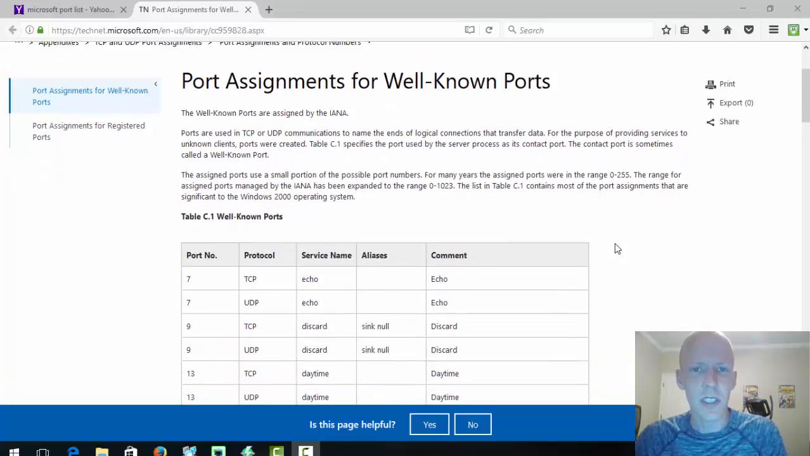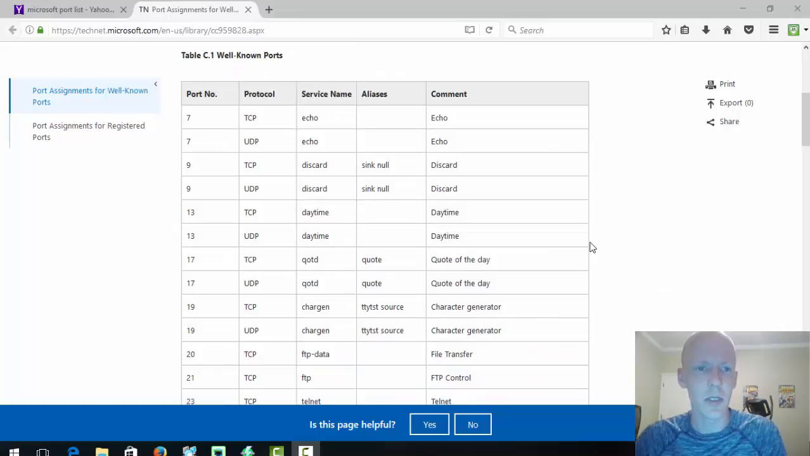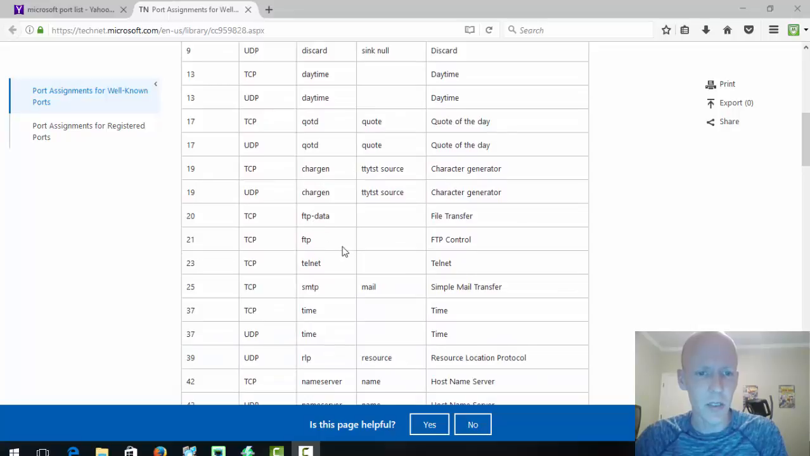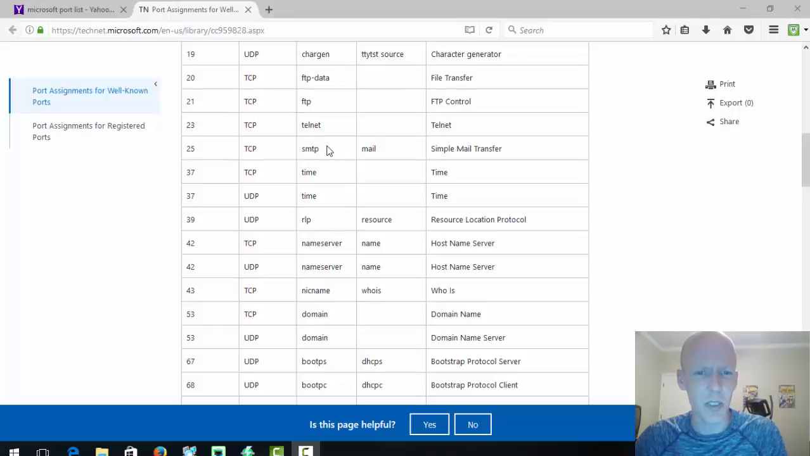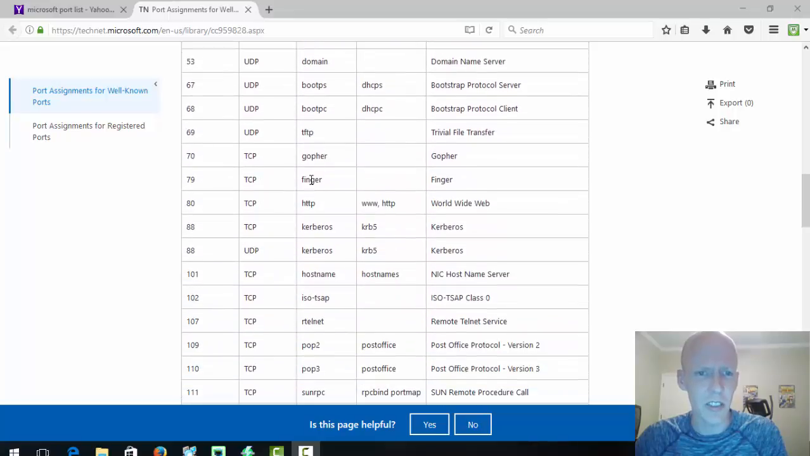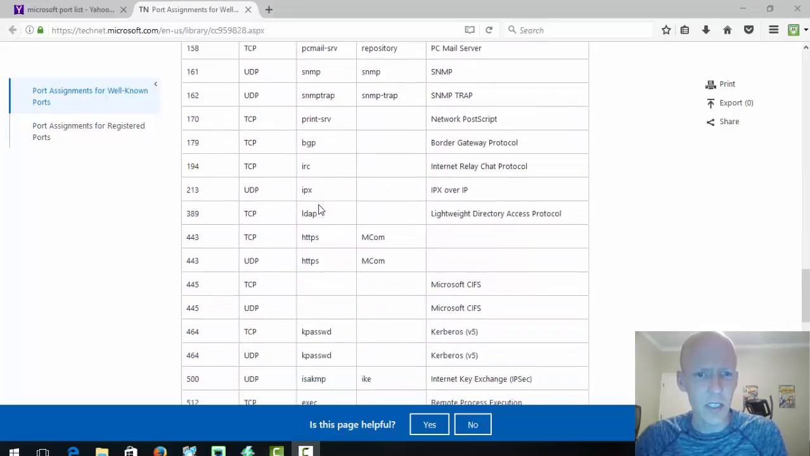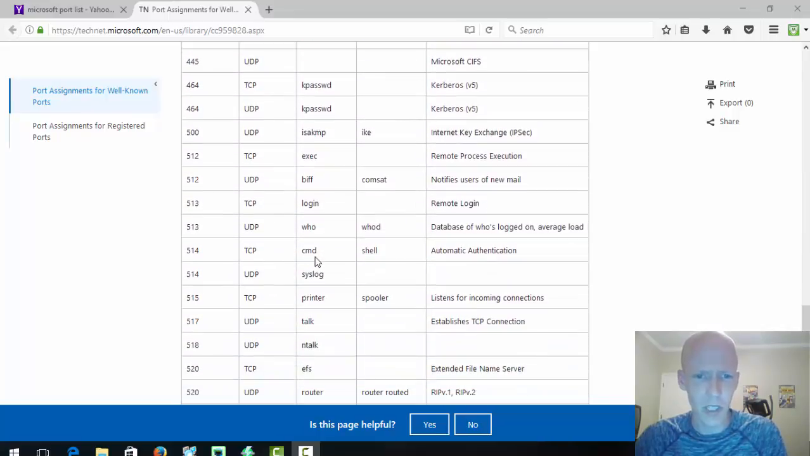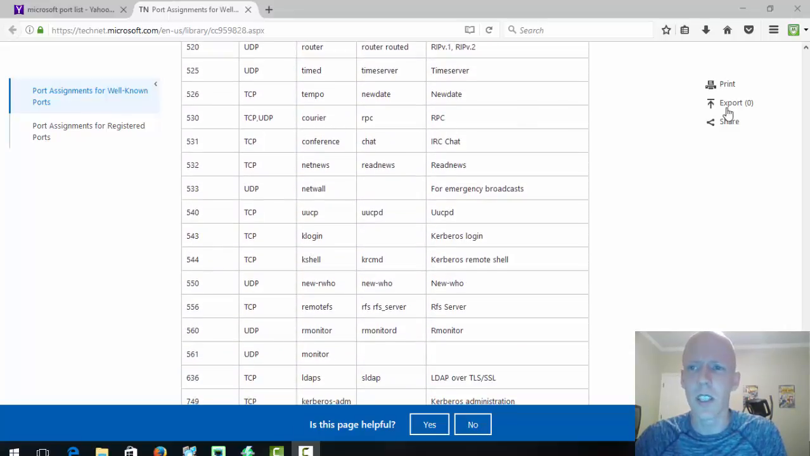Now, Microsoft here has a list of well-known ports. It's not all of them, there's several thousand different ports, but these are some of the more common ones. You've got FTP at 20 and 21, you got Telnet at 23, SMTP for email at 25. If you're going down, you got HTTP at port 80, and you go a little further down, you've got HTTPS at 443. And like I said, if you keep going down, there's a bunch of different ones as well.